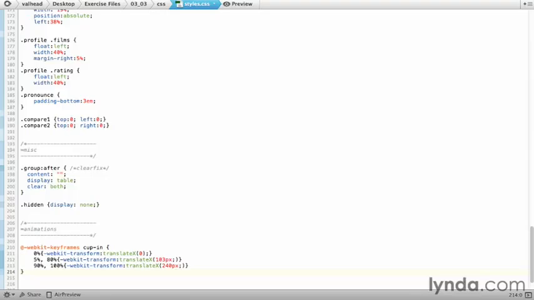One other thing we can remove if we'd like to is when we have a 0% keyframe with a translation of nothing, that's essentially using the same styles that are already on our coffee cup. And if we delete this line, CSS will automatically take the existing styles on our coffee cup and make that into a 0% keyframe, even though we haven't explicitly stated that. So that's a nice little shortcut as well.